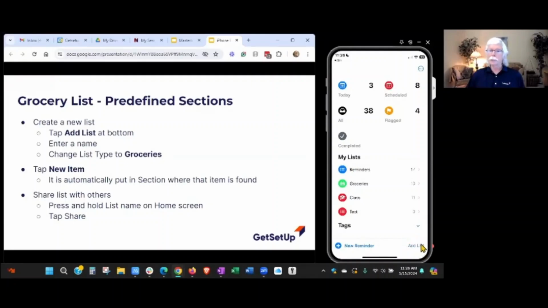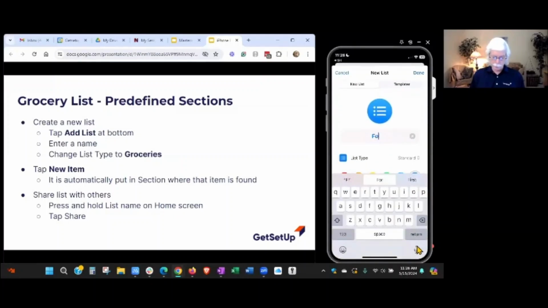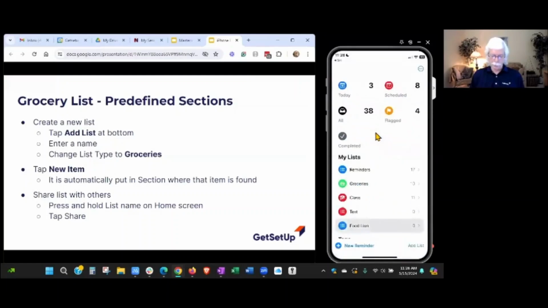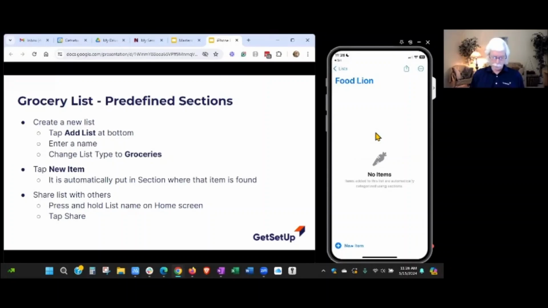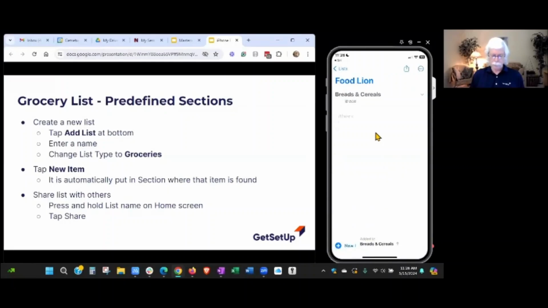When you add a list, I showed you how to add a list earlier. Let's create a food list. And right below it has list type. I didn't talk about that before because I wanted to talk about it now. I'm just going to touch that, and there's basically only two, standard or grocery. I click grocery, done, and now I've got this one. So let's add bread. And it automatically puts bread in the appropriate section for you.